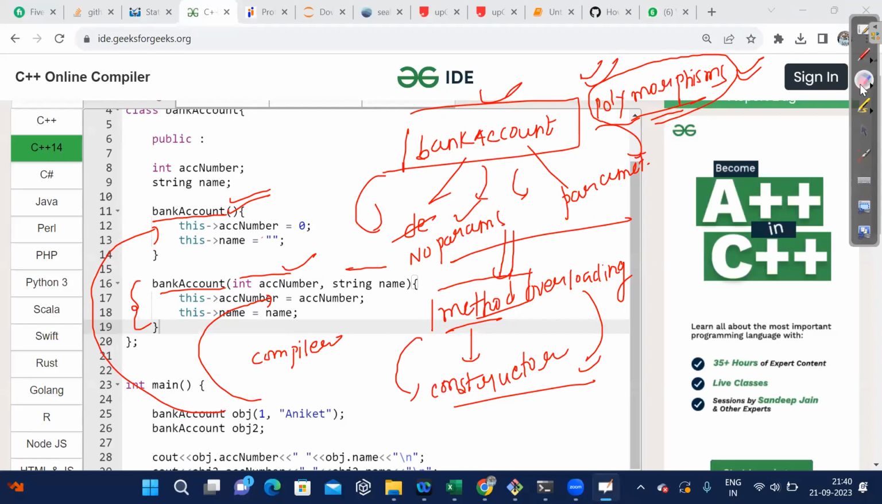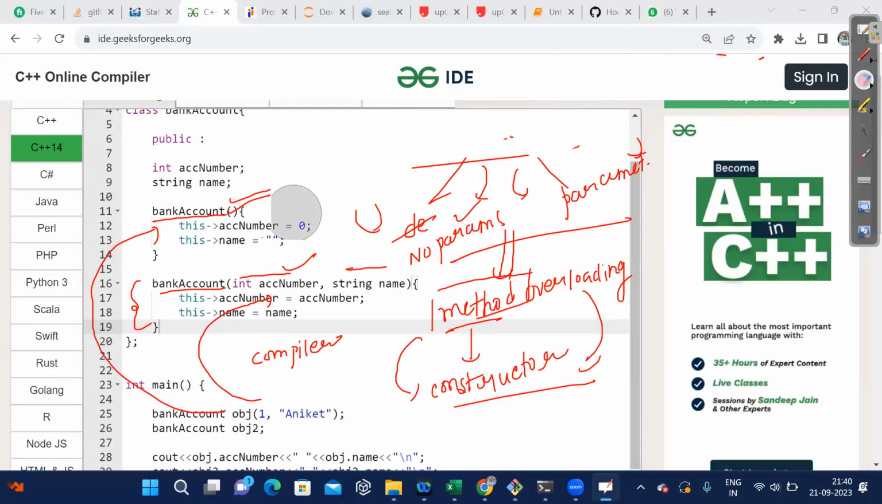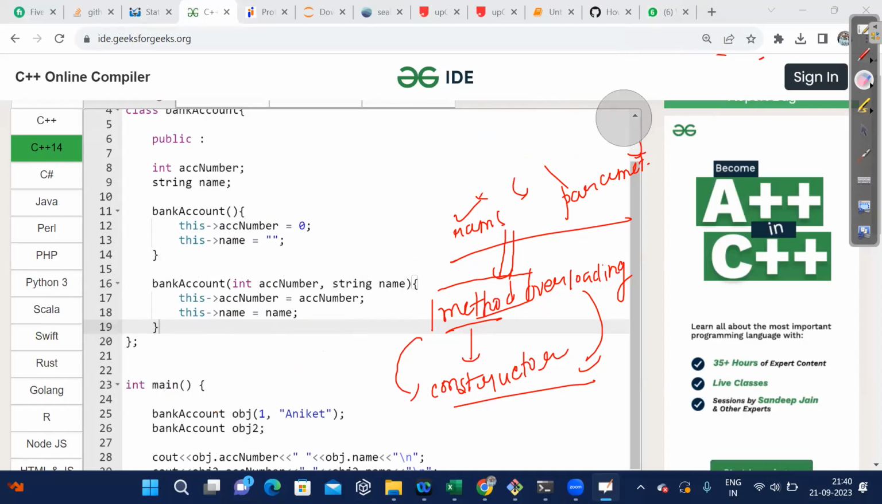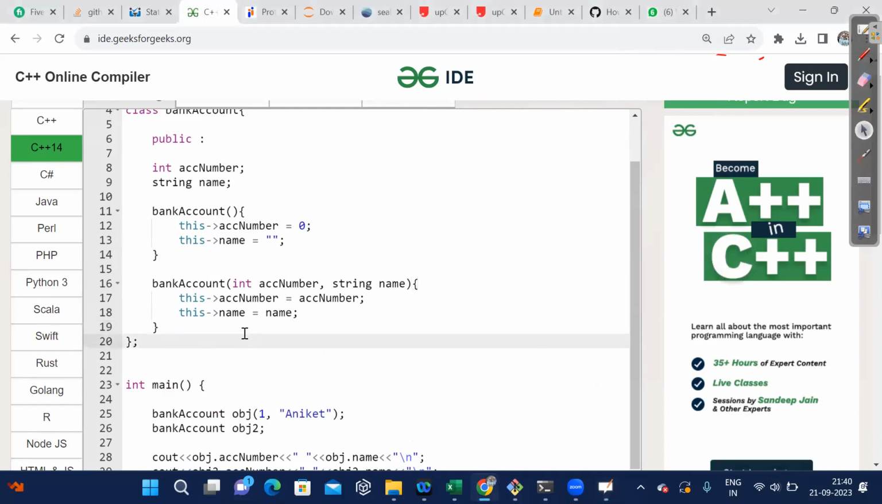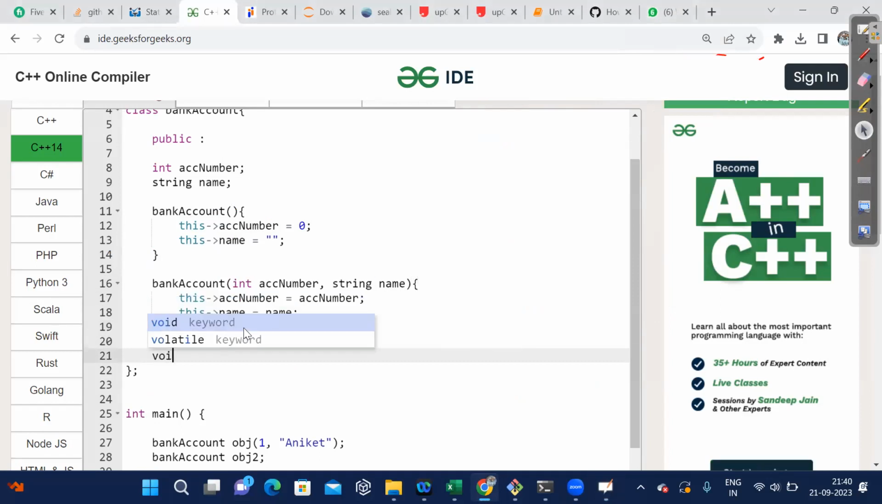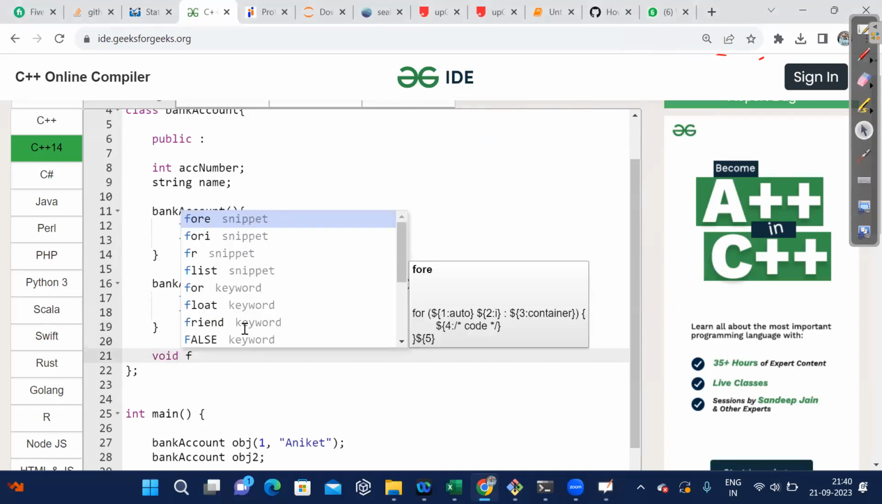Likewise, we have just declared constructors. Can other methods be overloaded as well? What are your thoughts? Yes, they can be. Let's suppose I am having a void function f inside my class, right?